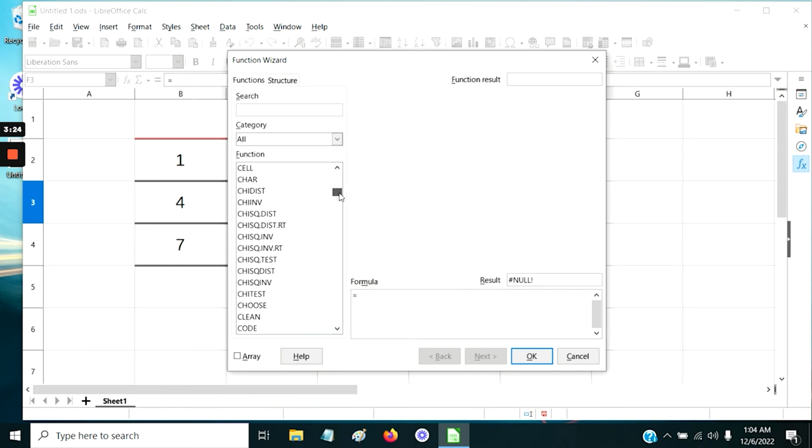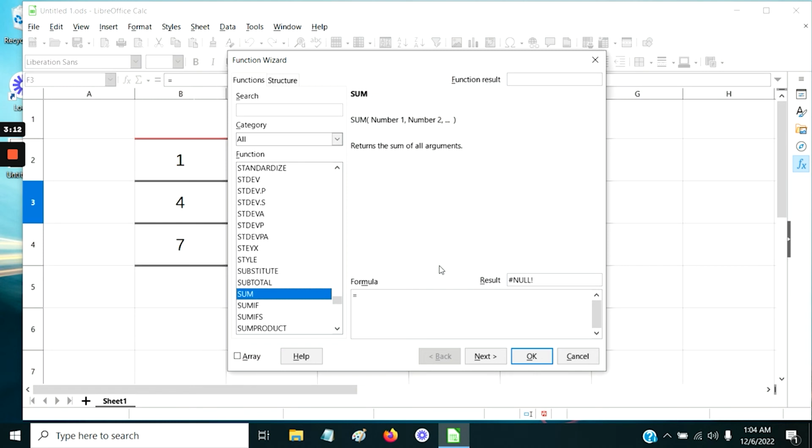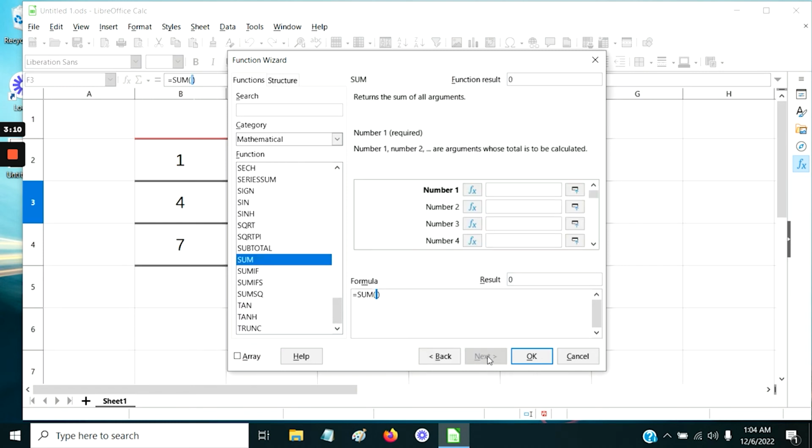And in here, I'm going to look for the sum function. So you can see there's quite a few functions here for you to use, and they're all in alphabetical order. So here it is. I click on sum, click on next, and now it gives us a spot to fill in all the numbers that we can add up.